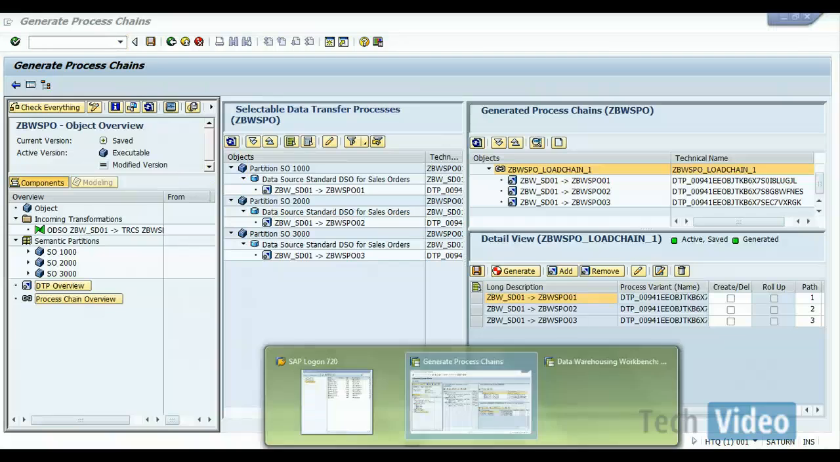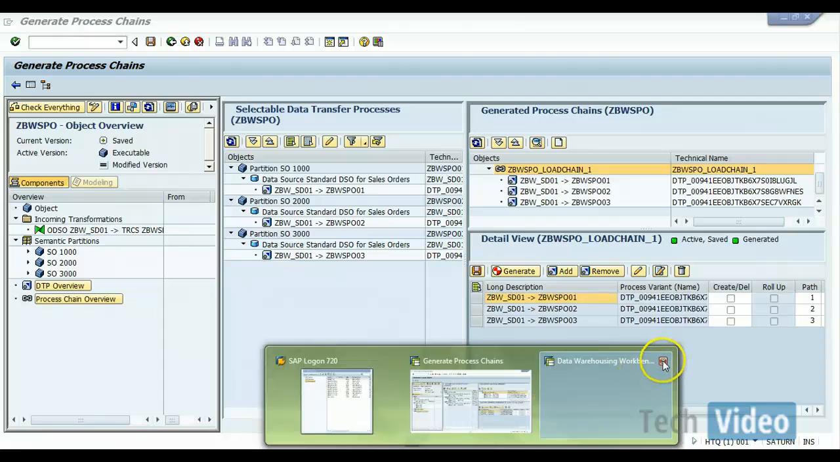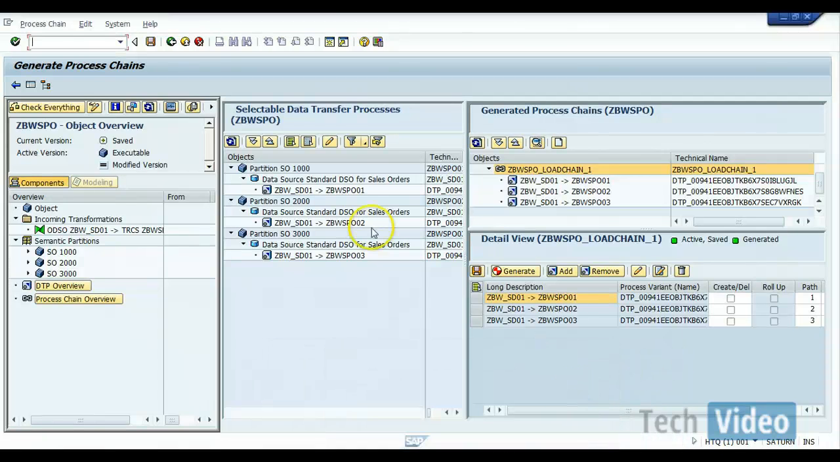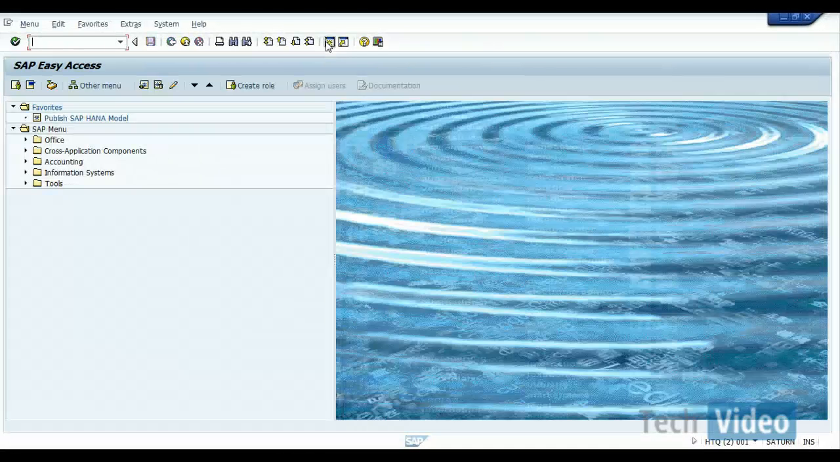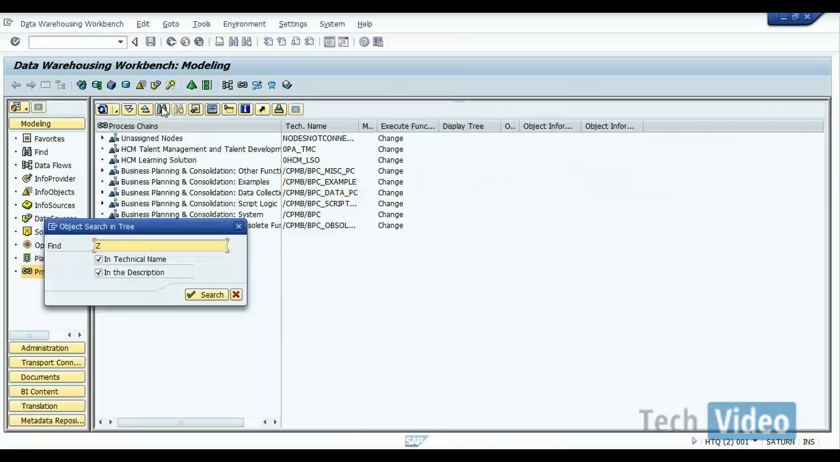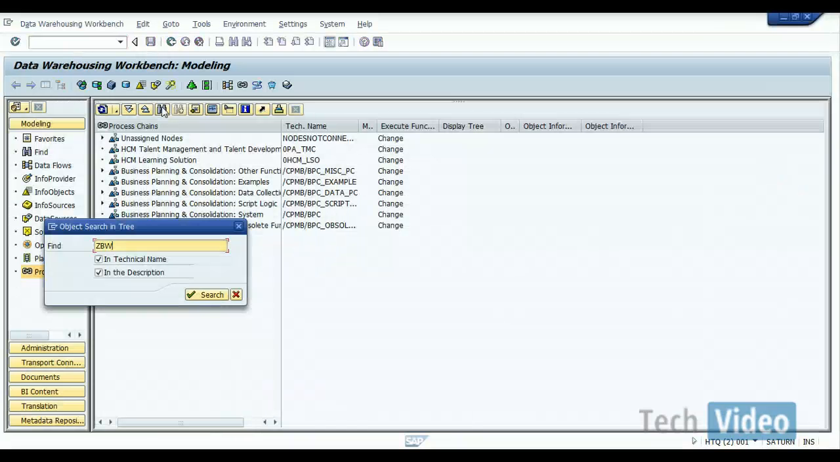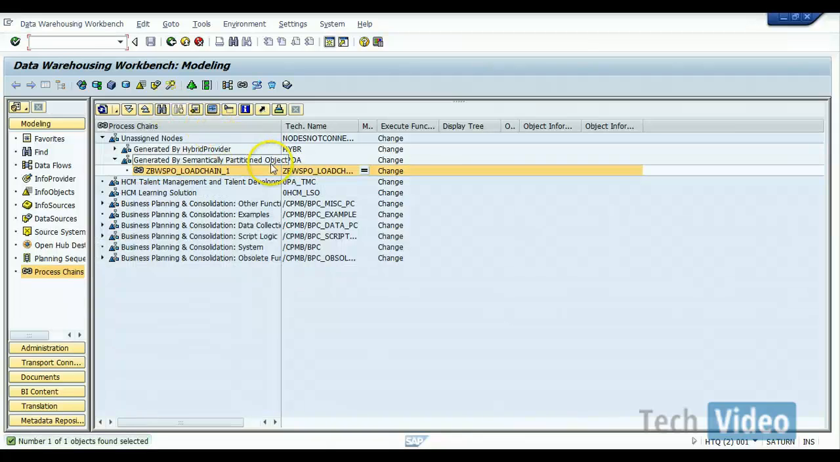Or we can use this option to create new session. From here we can go to RSPC. Then it's ZBW SPO load chain _1. So here we have our process chain.